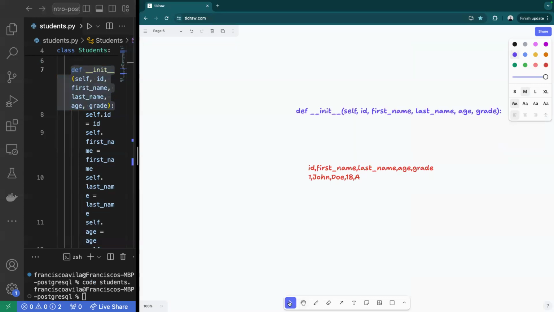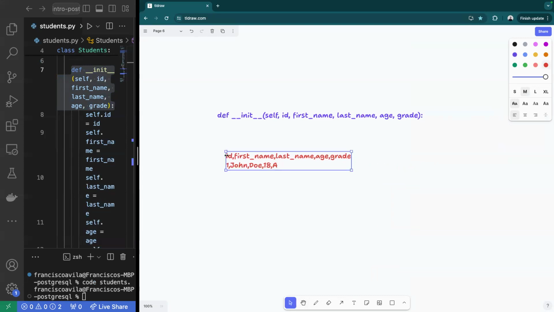All right. So currently we have a function, right? So the def init is a function. We have a function that takes in these arguments: ID, first name, last name, age, and grade. Well, inside of my CSV file, currently I have this ID, first name, last name, age, and grade. But once that gets put through the dict reader, it ends up looking as a dictionary that has ID with value. It has first name with value, and so on.